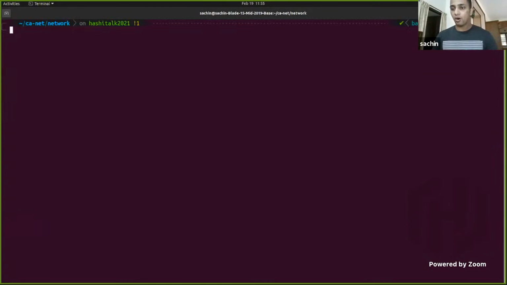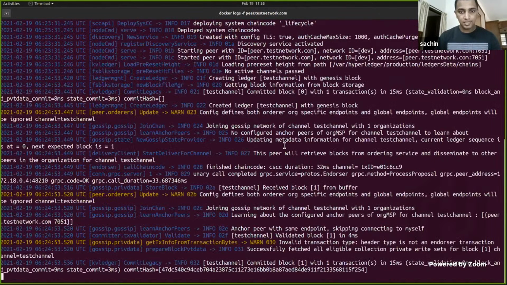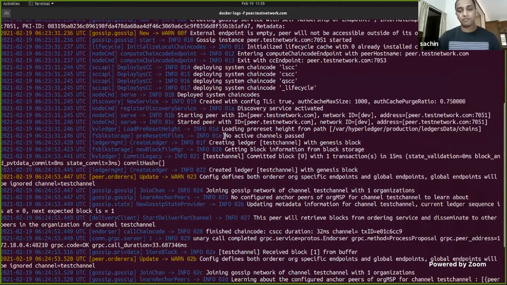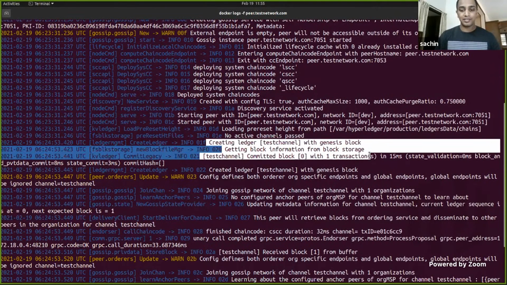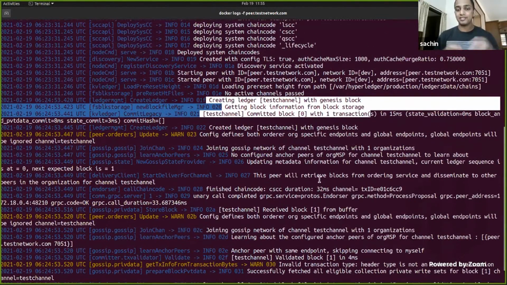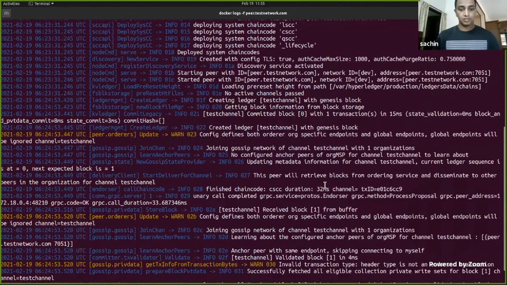And let's look at the logs of the peer and see what's different, right? So the most important thing: previously it was here, no active channels passed. Then you can see creating the ledger with Genesis block, and certain other configurations and input details that it's telling us. But essentially, it is now part of the network. So now we know that the certificates we generated work and are part of this network, right? So yeah.